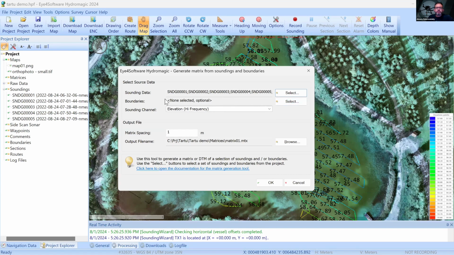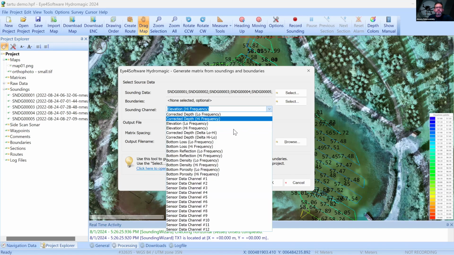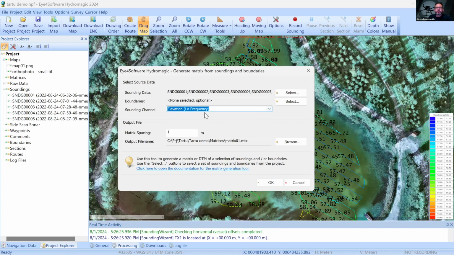Here, for the first time, we will not use boundaries. I will demonstrate how to generate a depth map for the entire area, and select what type of precise measurement we will use for map or matrix generation. Here I want to use elevation based on low frequency data, because low frequency data is cleaner. Matrix spacing of 1 meter is quite a good value for small water bodies.